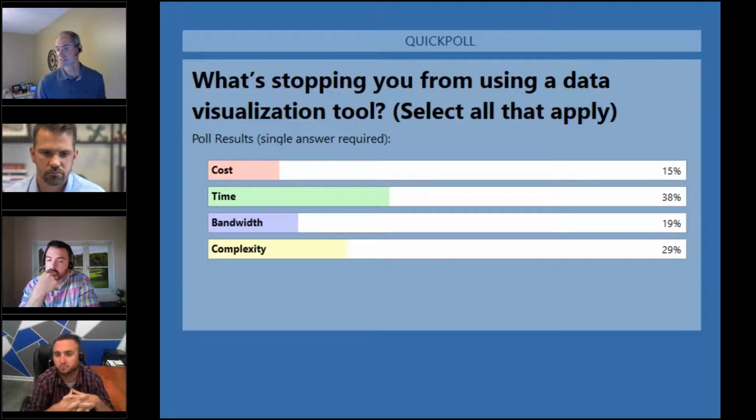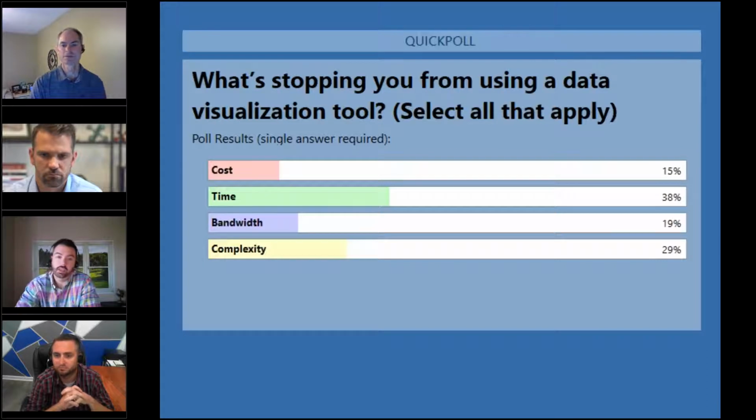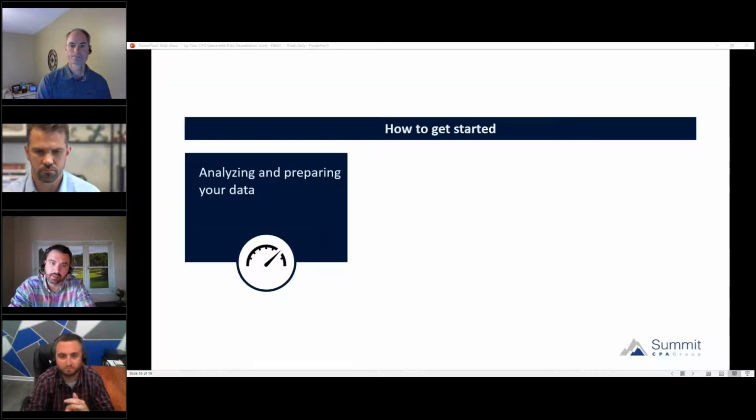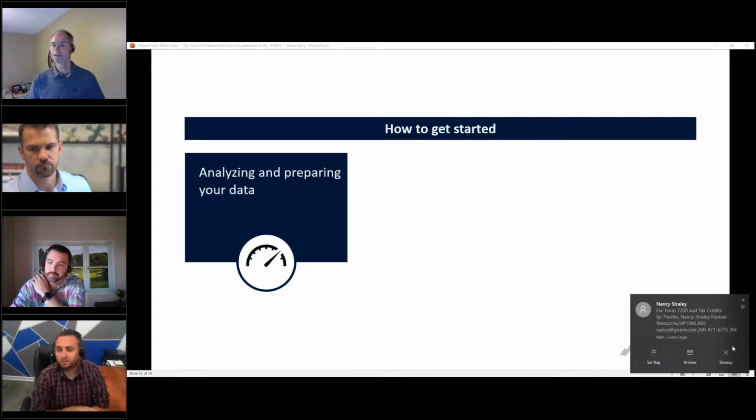So it looks like time is double anything else. Time and bandwidth are really the two big ones that people are saying are stopping them from doing that. So Jake, I'll come back to you. Complexity, yeah, you're right, time and complexity. On the complexity, I agree. That all comes down to finding an easy product. So we'll kick it back over to Jake for how to get started.